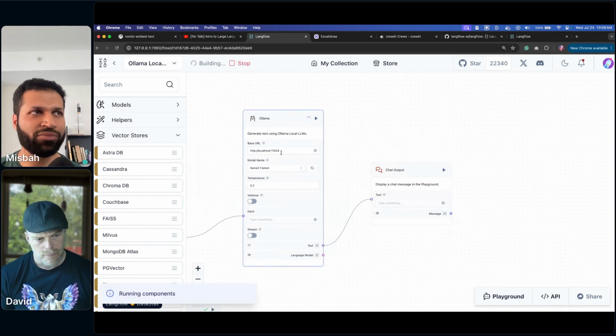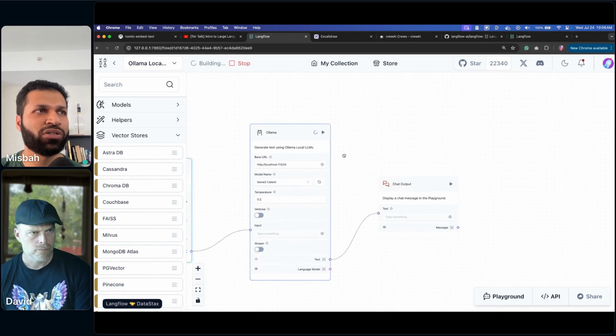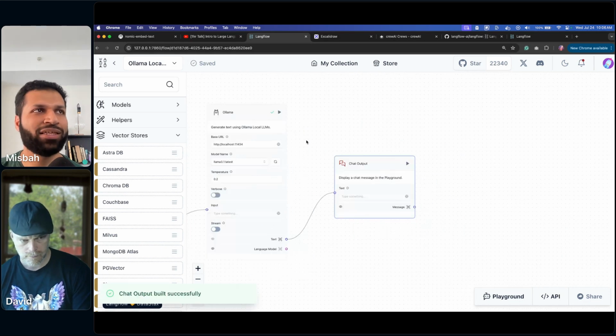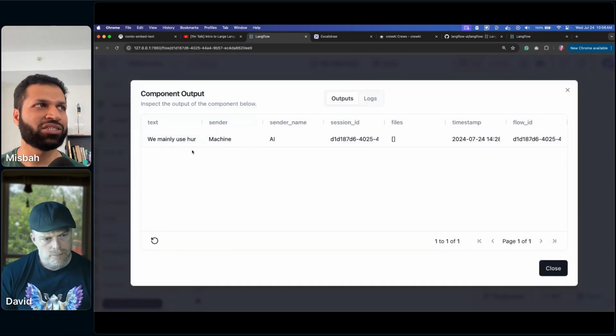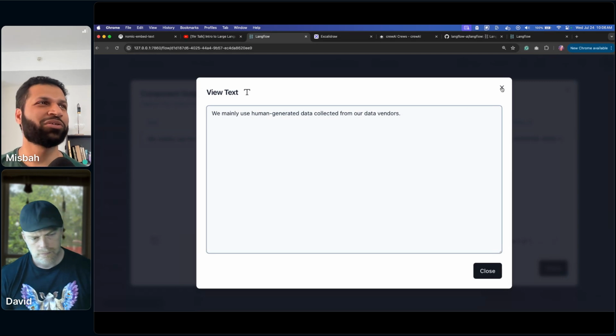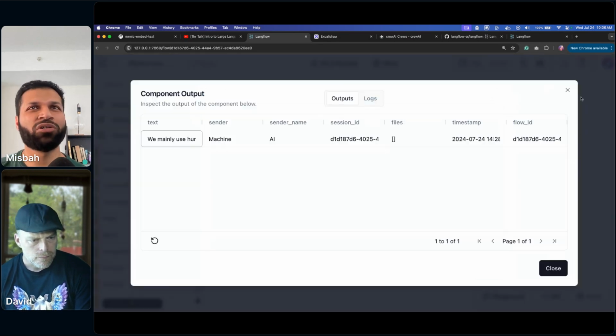Again, the configuration over here seems pretty much the same. I just copied and pasted the block from earlier that we saw. So it's the same port, same model, same setting with temperature, and then we're connecting to input, and the text goes as output. And once this runs, we have a green check mark that says things were fine. And then at the end, I can see the message. Okay, so this is a summarized version of what we mainly use: human-generated data collected from our data vendors. I guess it just summarized from all of that context.